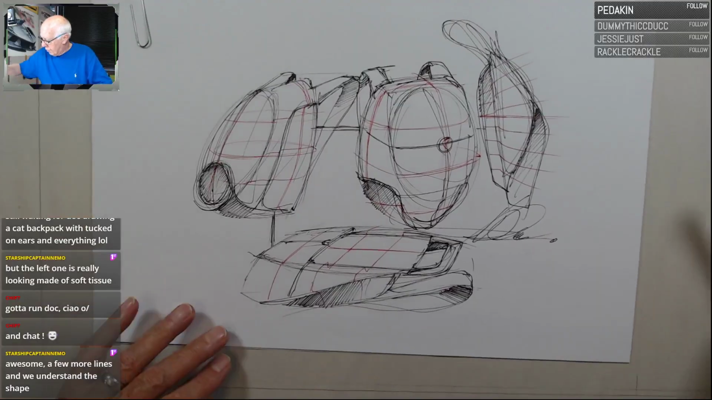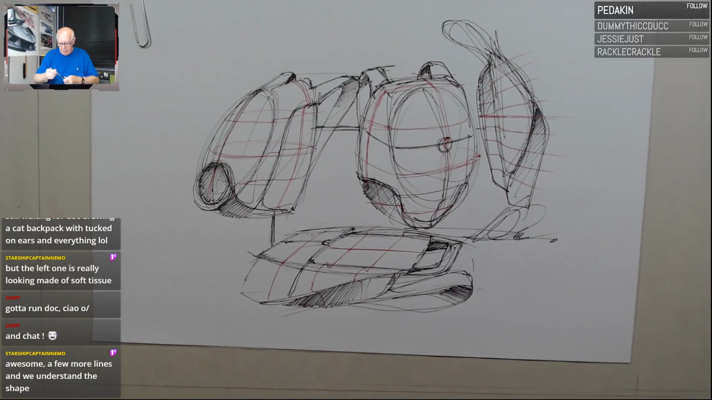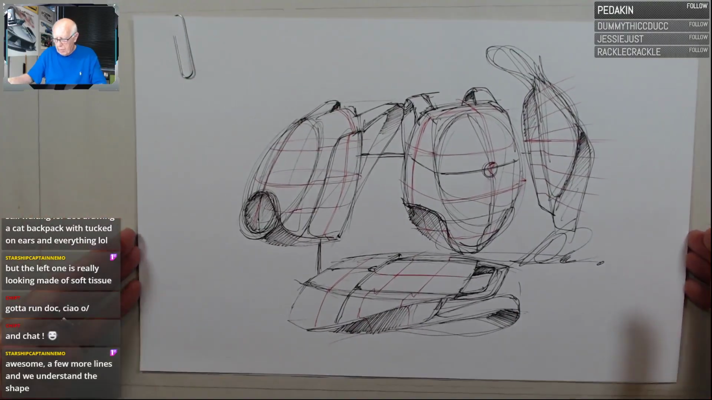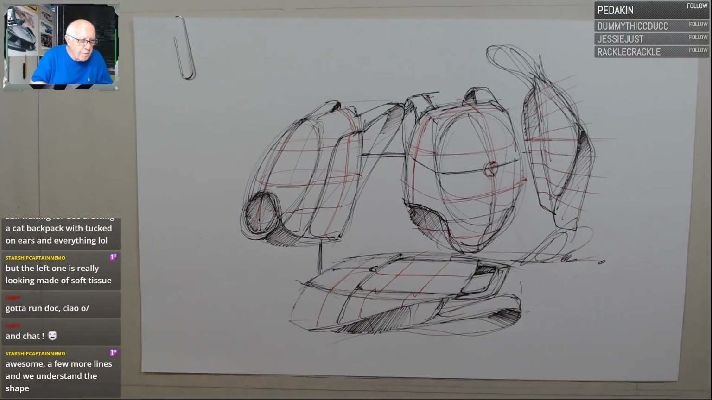Again, just in review, the real purpose of the stream today was very simple, and that is to generate two things. Number one, understand the platform that we're dealing with, what the perspective is doing. Awesome. A few more lines and we understand the shape. There it is. That hopefully answers the triad of the question you had there earlier, Nemo.